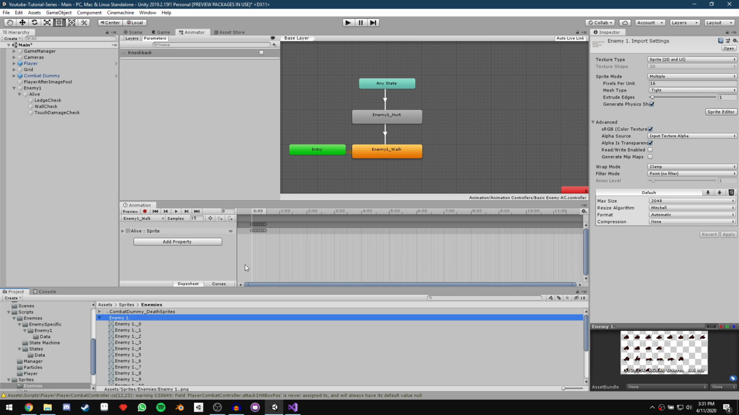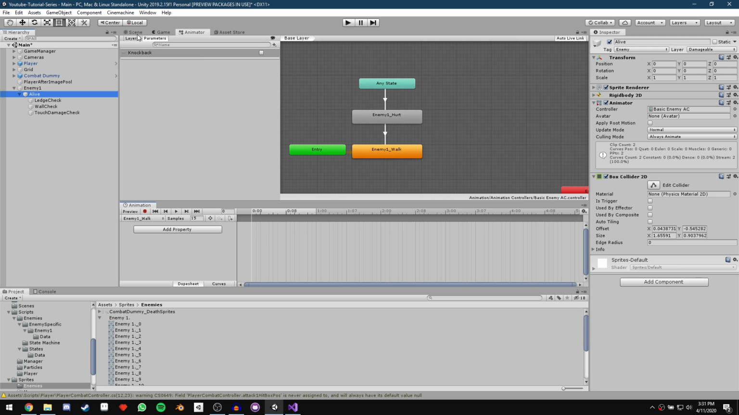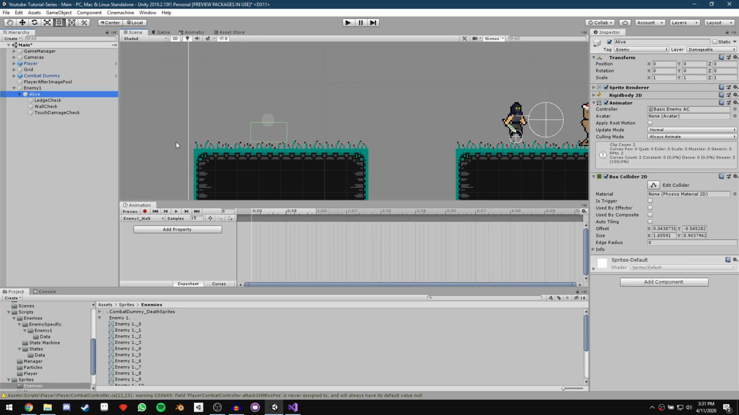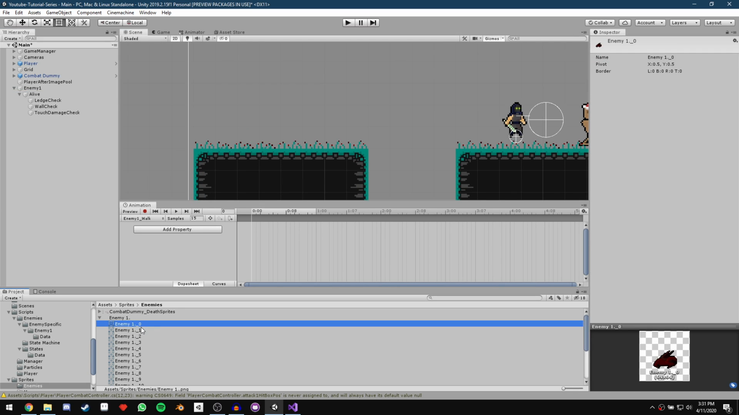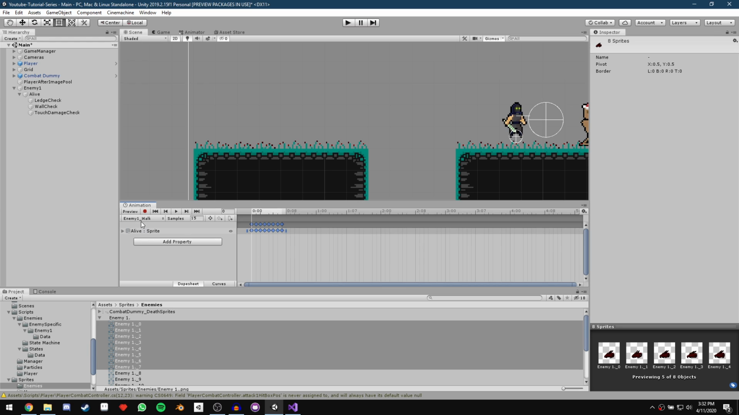Let's pull up our animation window, click on our alive game object, and we can delete all these sprites in our walk animation. Let's actually click on scene so that we can see our enemy. And now enemy 1, oh, I saw a full stop there at the end, which shouldn't be there. I'll fix that for you guys. Anyway, enemy 0 to 7 is our walk animation.